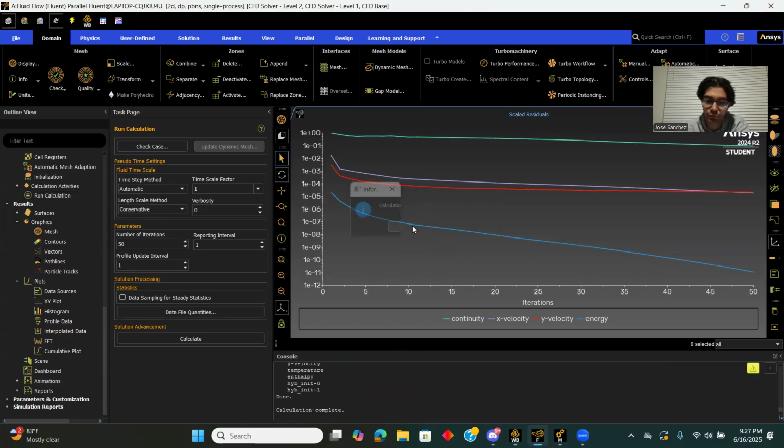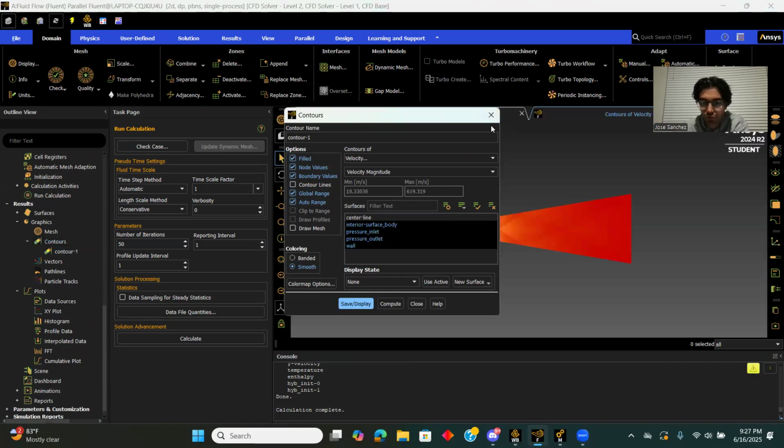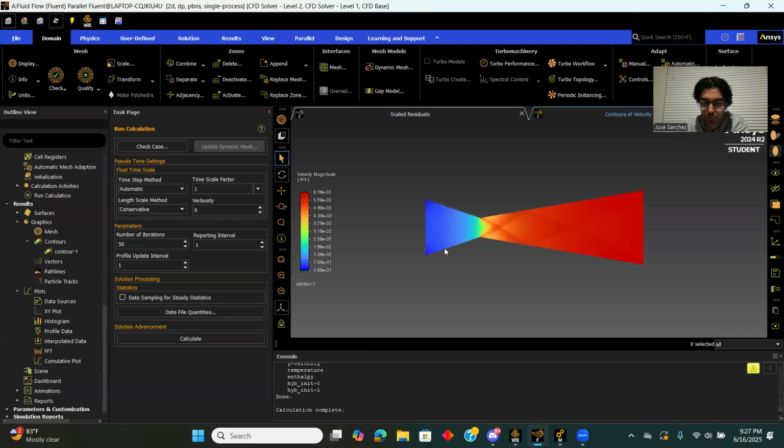Perfect. Now I got some values. First, let's do the contour for the velocity. For the velocity, I'm going to do this only once, and I'm going to show you how to get the center line right after. For the velocity, here we see that it is as we're supposed to get.